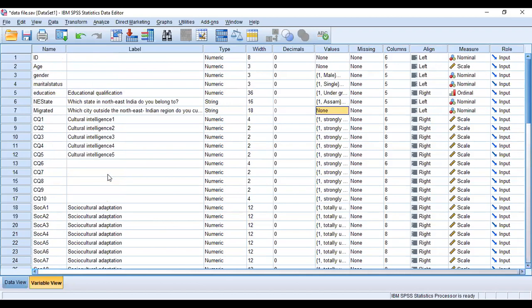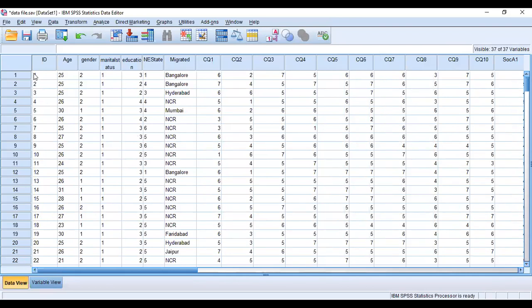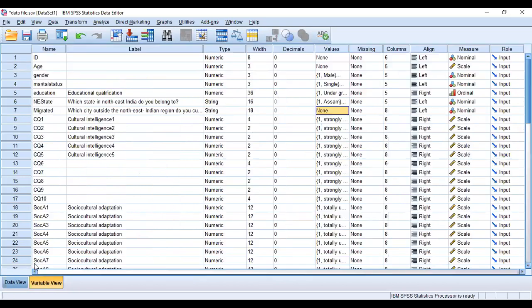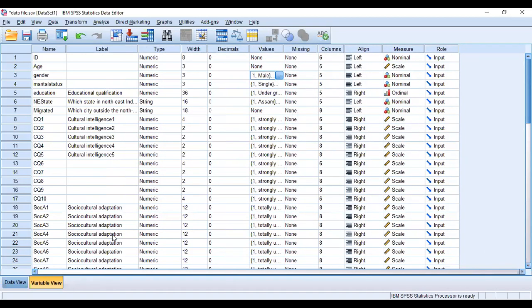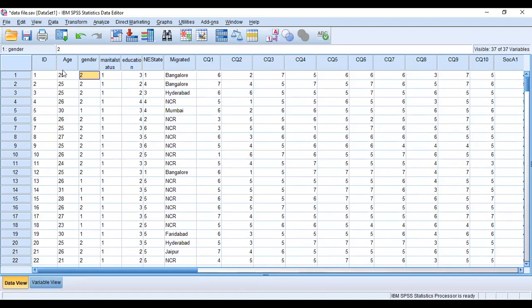Now, this is the variable view. So for each of these items, I have entered the data. Let's go back into the data view. My first participant is 25 years old, gender is 2. What is 2? I think 2 was for female or male. Let's see. Yeah, 2 is female. So my first participant is a 25-year-old female who is unmarried.